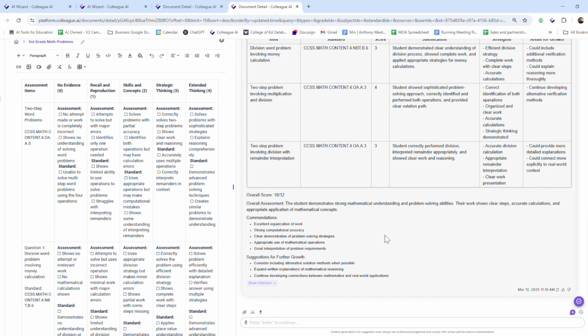But we always encourage when teachers use colleague AI to add your own personal touch, right? To go over what the AI says. Obviously, it'll streamline a lot of that work, but we still want you to look at what it does to really just double check and make sure that everything looks good.